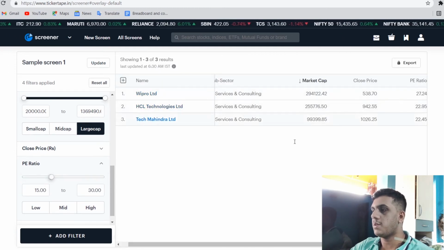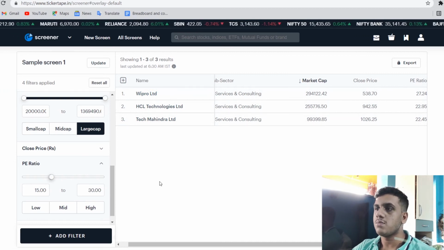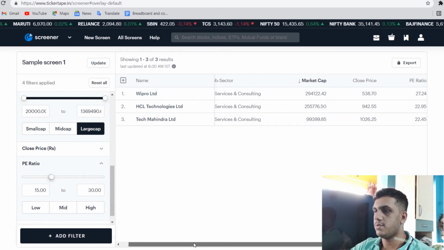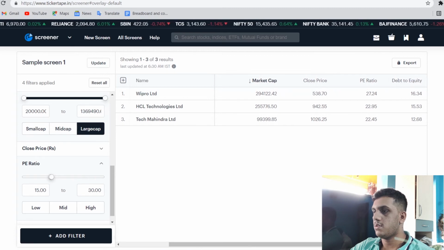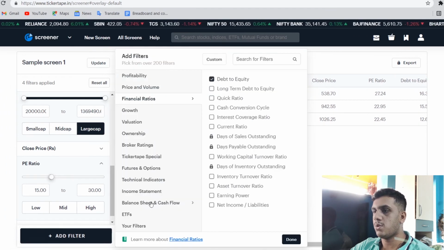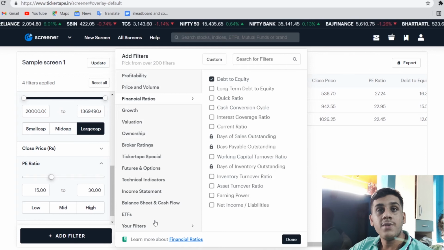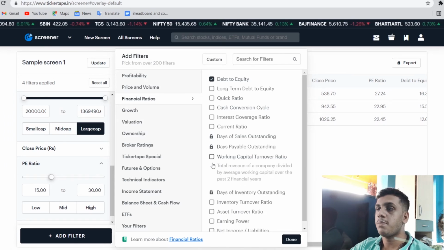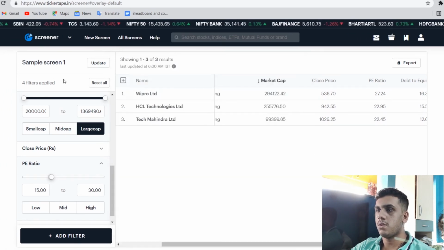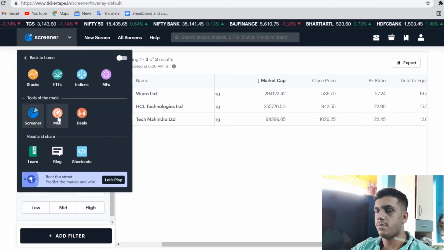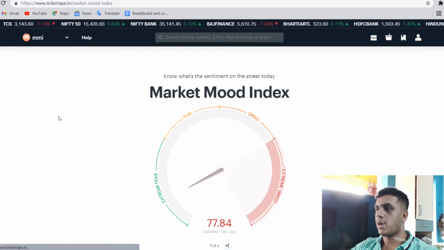So these are the three companies I get according to the set filters, right? If you want to add more filters, you can go to add filters. There are many other filters available if you take the Tickertape Pro version, right? Now let's go to the other tool, that is market mood index.